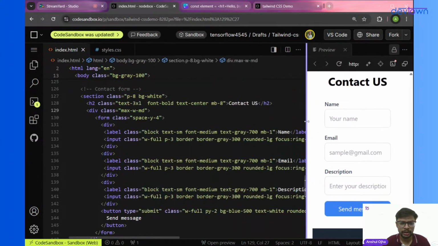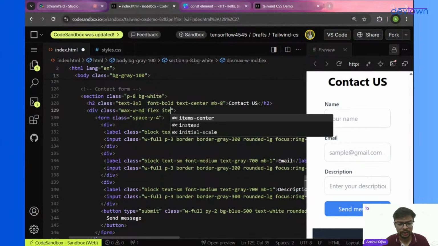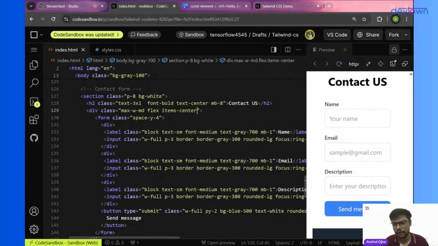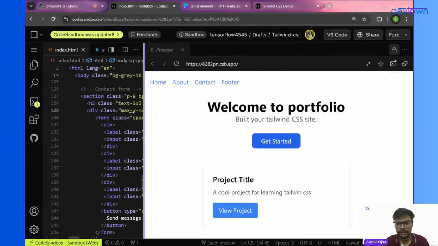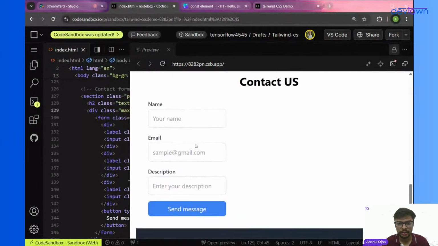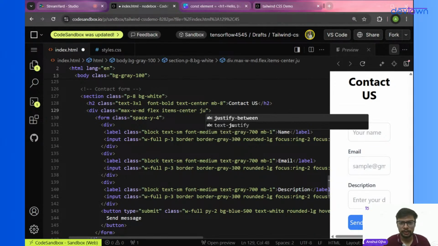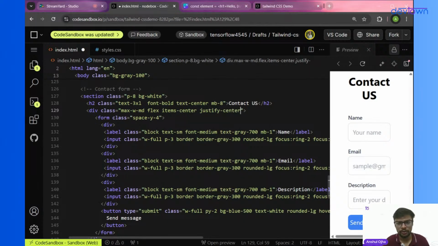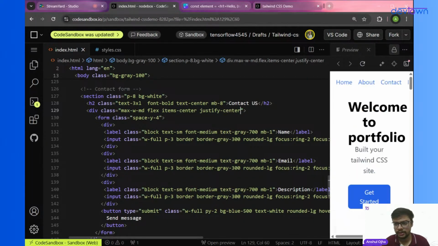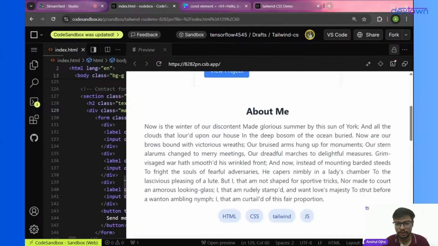What is the other solution I will recommend? You can define a flex and you can go with items center. Let's go and check what the output is. So still I'm at the left side of the screen, and what I will now add is justify, not between, but justify center. Let's see what the output is.